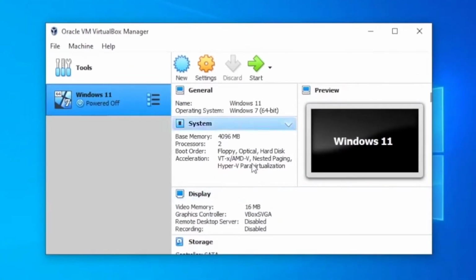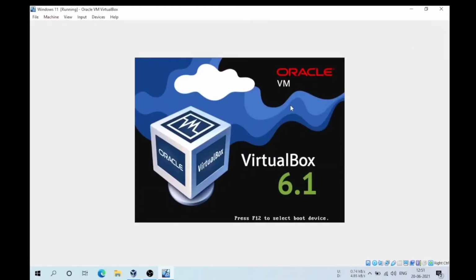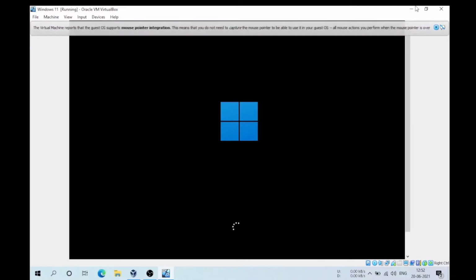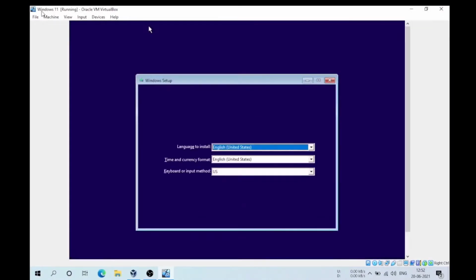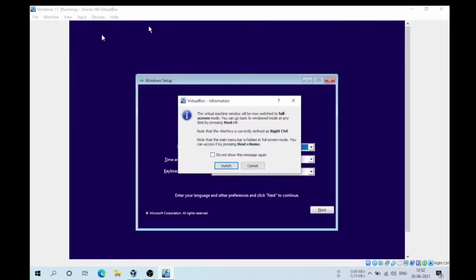After clicking on OK, here click Start and the virtual machine will start. Here you can see the interface of the Windows 11 installer. From there, go to full screen mode.